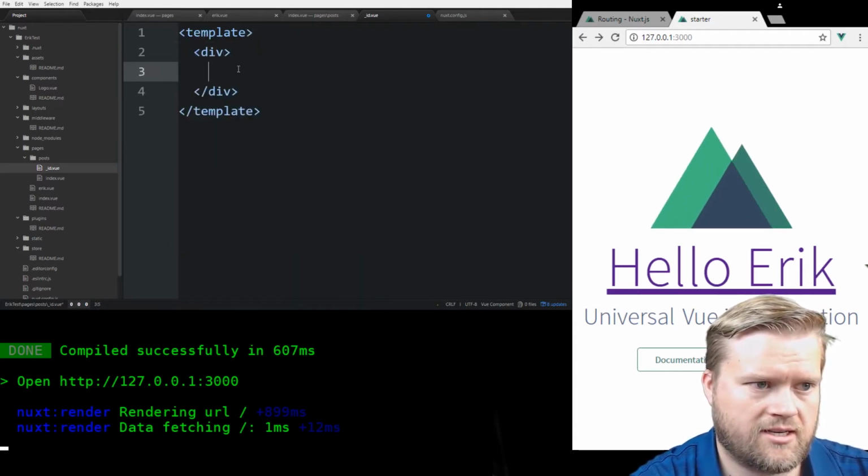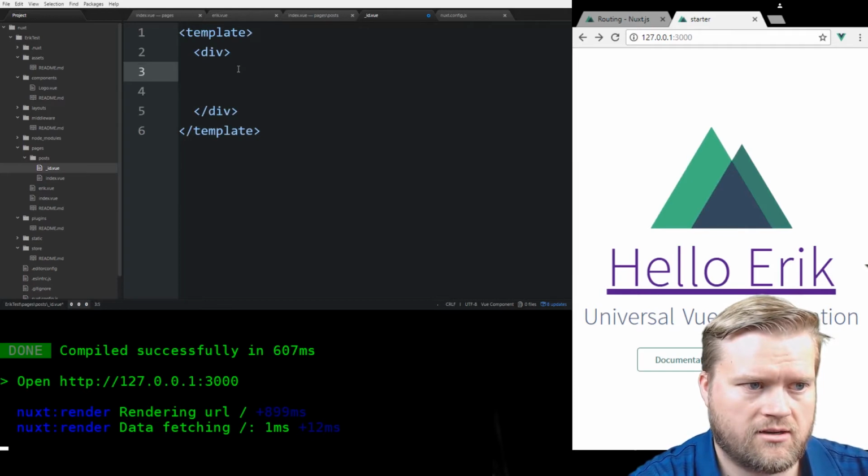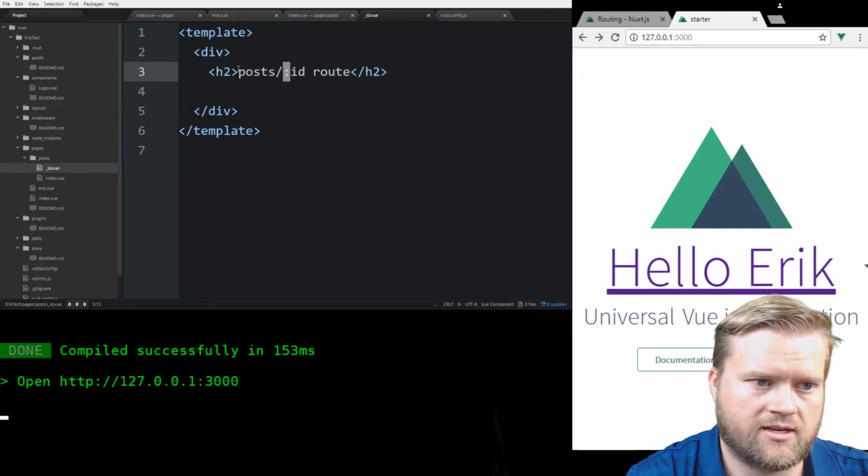Create a div tag again. And then inside here, I can type whatever I want. So let's type in, this is the id posts id route. Normally, if you saw it in a router file, it would have this colon in front of it. But like I said, with Nuxt, it's automatically created.